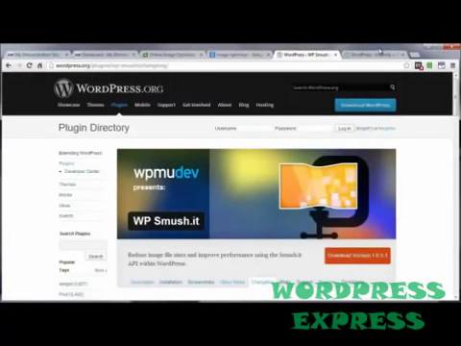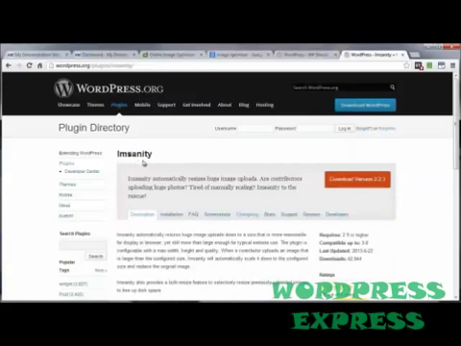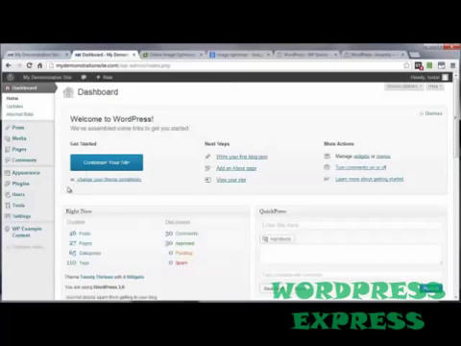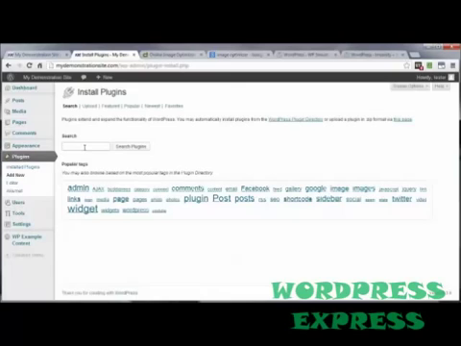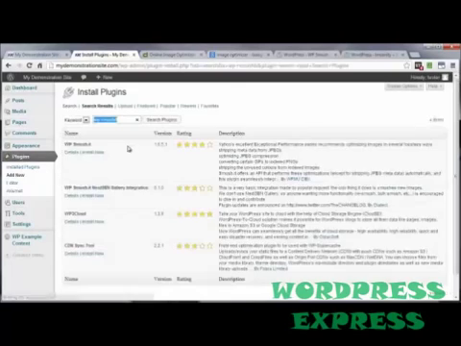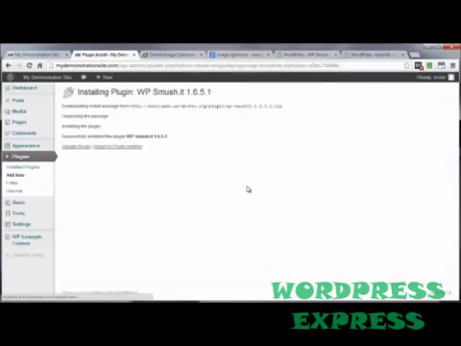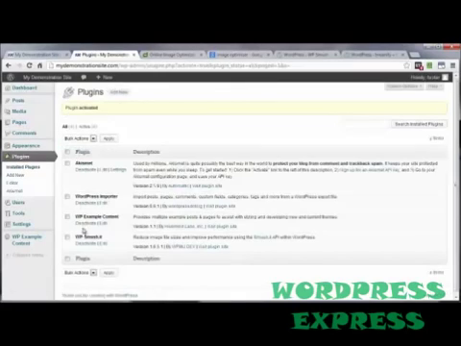Now, they both do the same thing as far as bulk reduction, but WP Smush It does have a limit of 1 megabyte. So if you have a lot of images that are in excess of 1 megabyte, then you might want to try Imsanity. Let's go ahead and install this guy right here by going to the dashboard of our WordPress site, come up to Plugins, go to Add New, type in here WP Smush It, click on Search Plugins, check out the details if you want to, or just click on Install Now. Click on OK, click on Activate, and here it is right here.